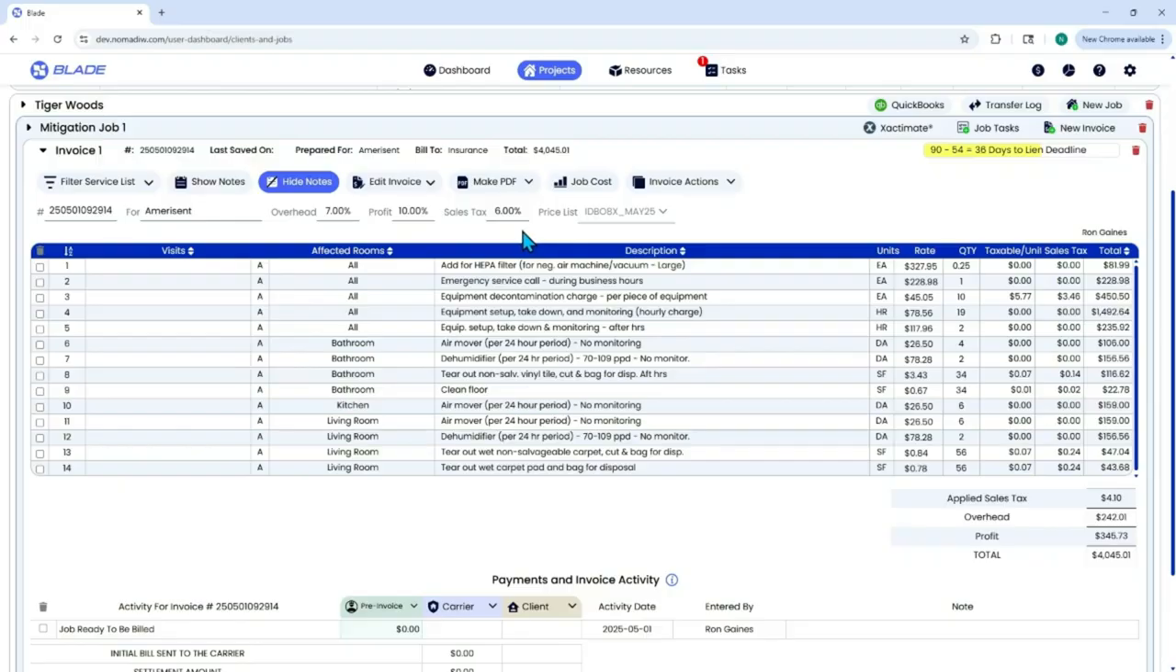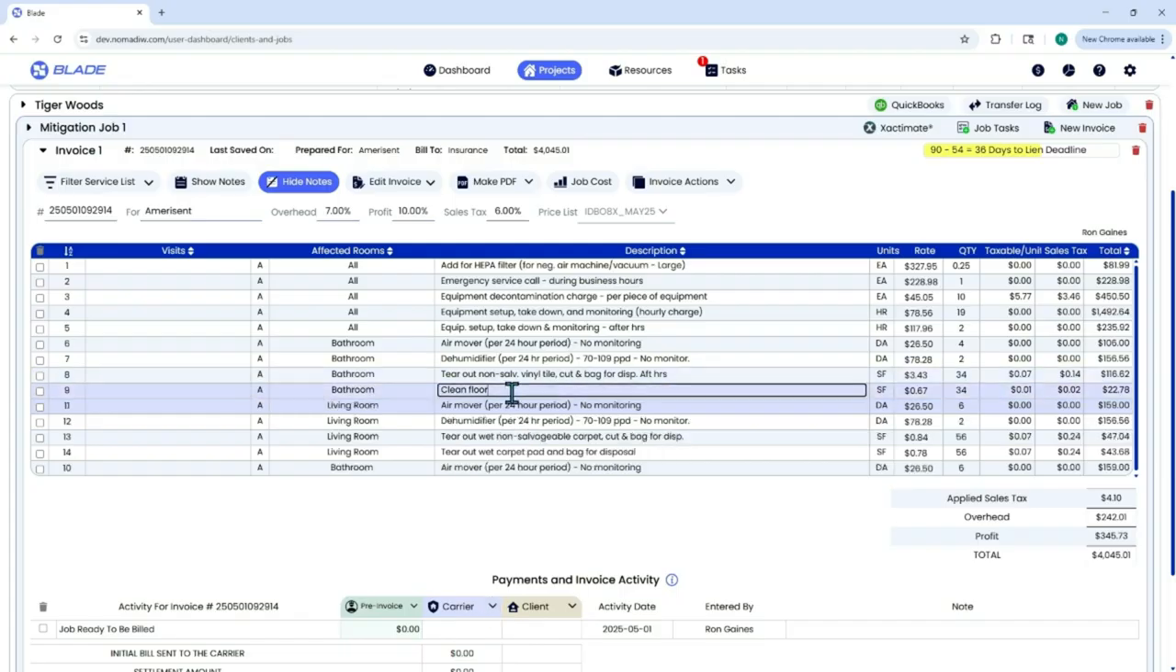To reprice the invoice using another price list, select the desired price list from the Price List drop-down menu. This function is not available for accounts that have enabled Xactimate integration. Learn more about creating and managing custom price lists in the Blade Support Center. If your account has enabled Xactimate integration, you will only be able to add a blank line to the invoice using this invoice panel. However, you can edit the affected room name, description, rate, quantity, and tax fields.